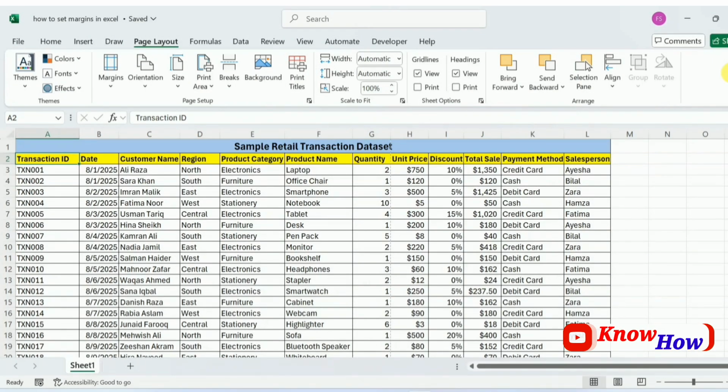If you have ever printed an Excel sheet and ended up with awkward cutoffs or wasted space, this video is for you. Today I will show you how to set margins in Excel like a pro, so your printouts look clean, centered and exactly the way you want.